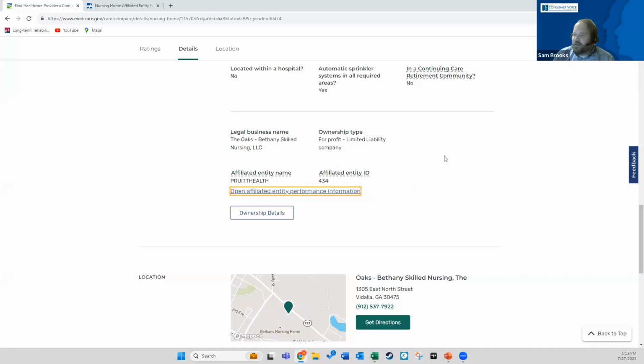And what I was saying is, in an ideal world here, we would have the basic information telling you what the performance measures are across the ownership. But we don't have that. We have to go here.